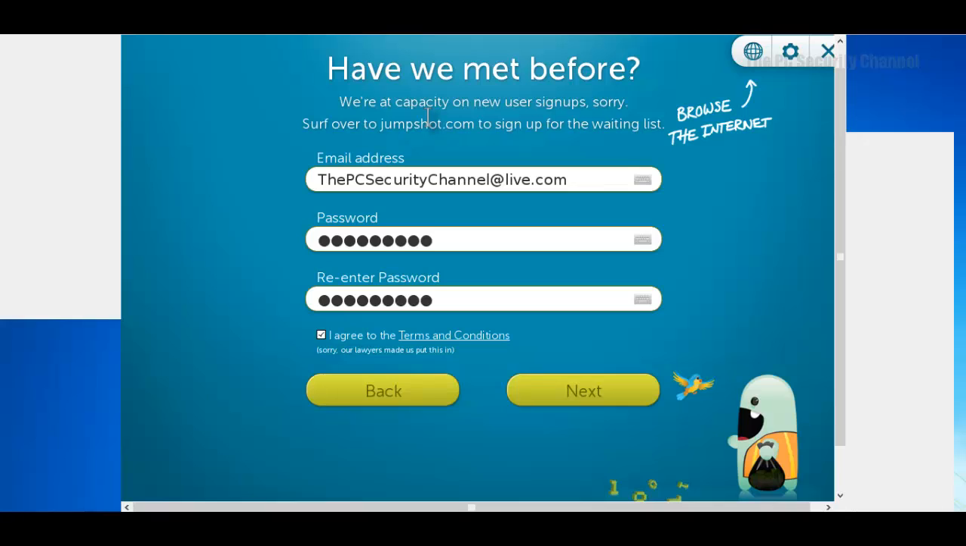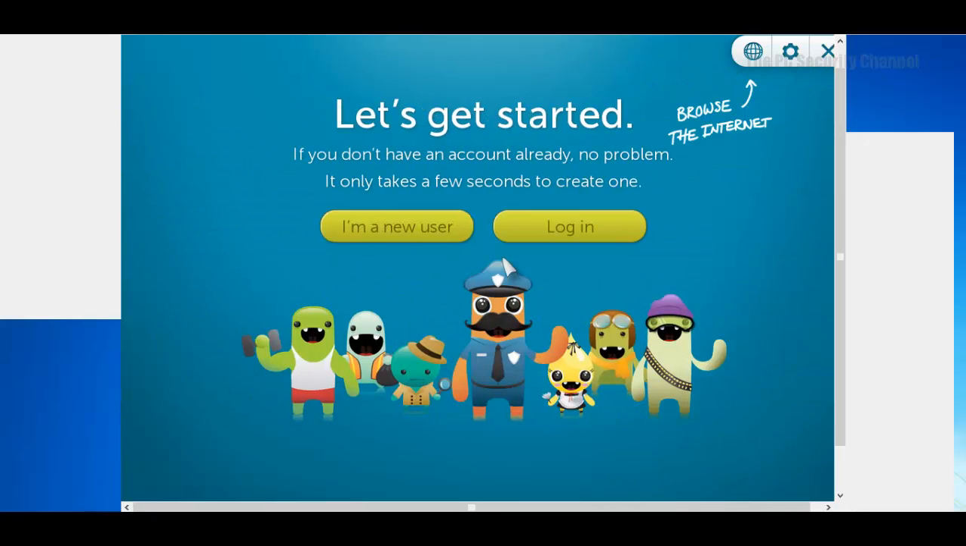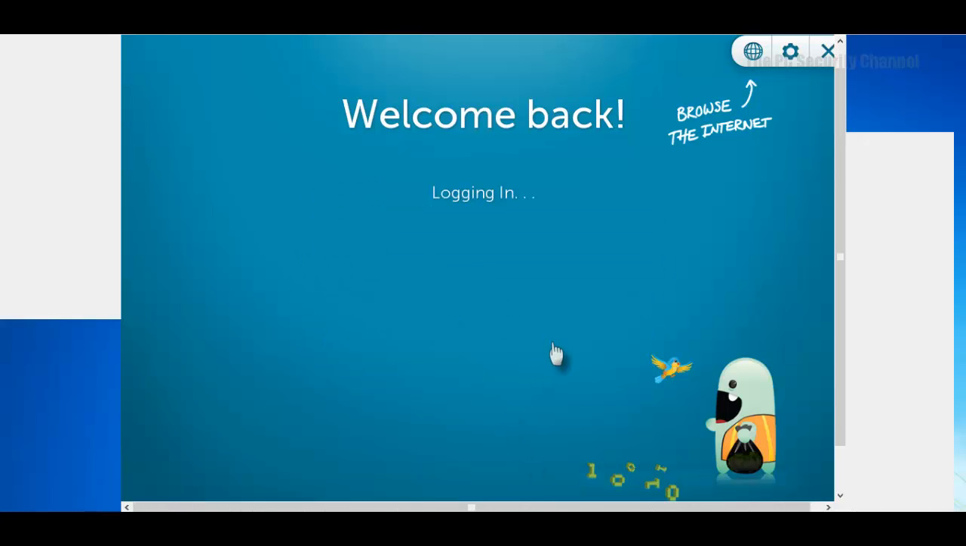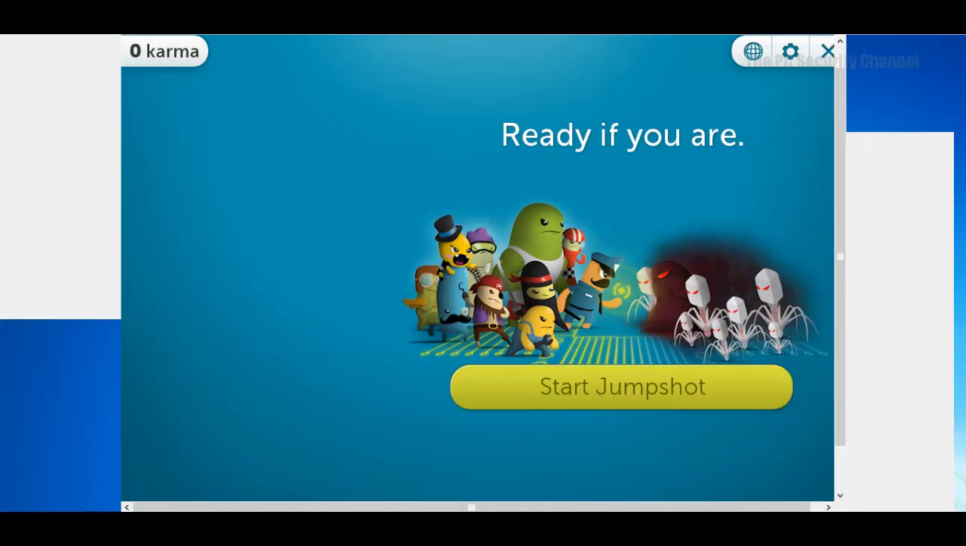Oh, hold on a sec. I think I'm going to try to log in. There we go. Should be good to go now. Okay, so this is the interface you get.